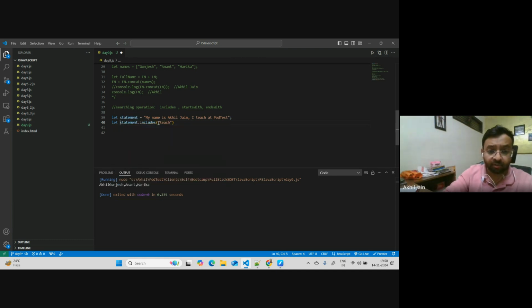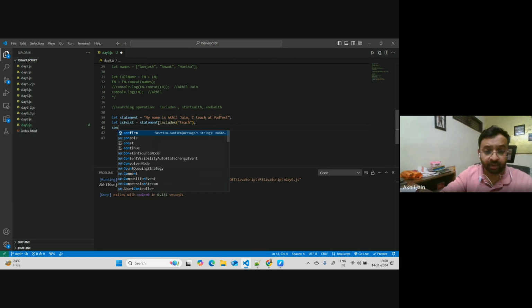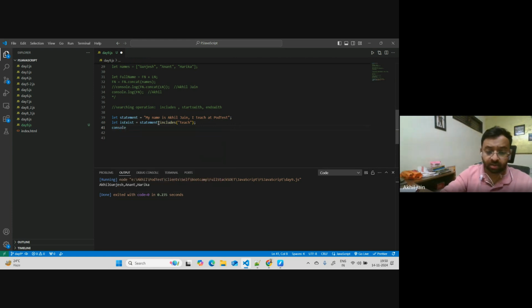So let me get it into a variable, let's say isExist. Okay, and I will print this with console.log, "value exist in string", and I will say isExist. Okay, let's run this.